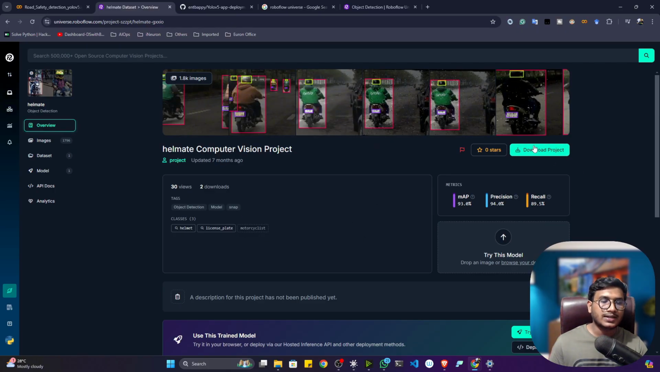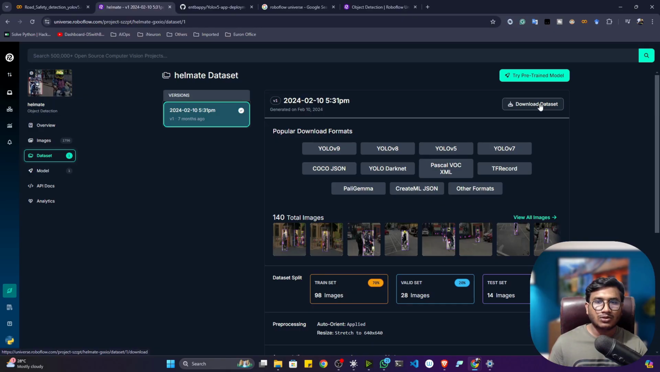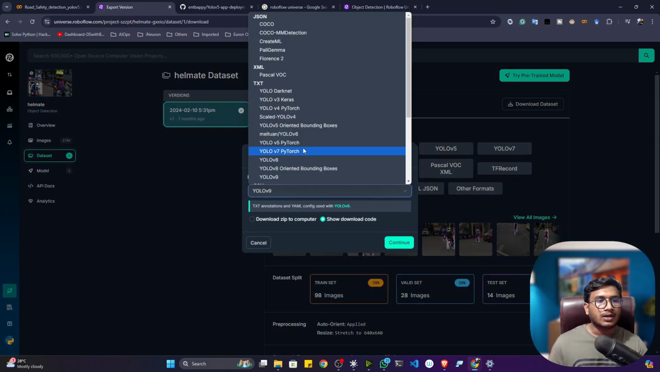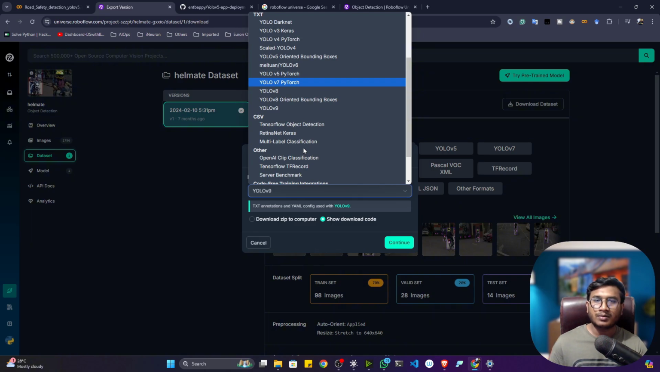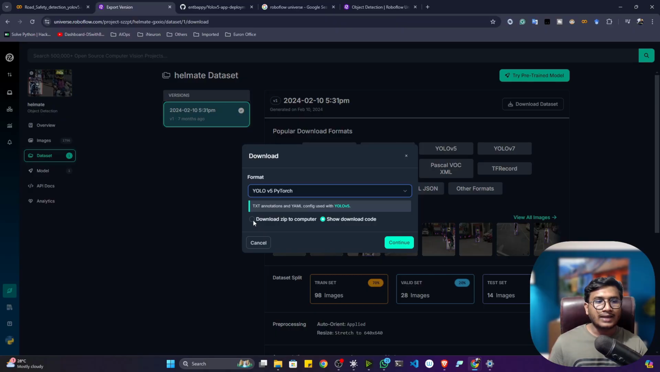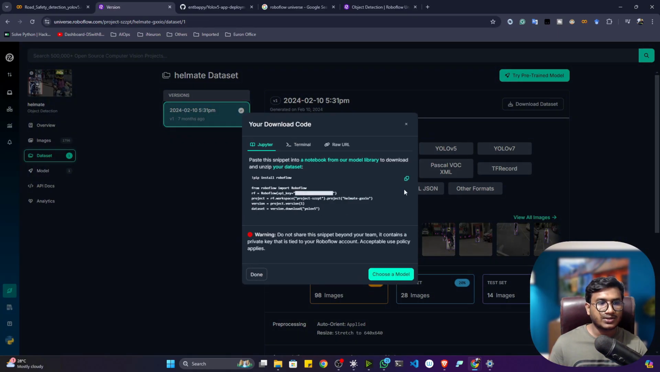Now if you want to use this data, just click on download project. You can see one option called download dataset. If I click here, it will suggest different formats. Here I'll be using the YOLO V5 object detection model, so I'll select YOLO V5 PyTorch. This is the format. Either you can download this data as a zip file, or as source code. Let me show you the source code. This is the code it will suggest. You just need to copy and execute it from your notebook, and it will automatically download the dataset.